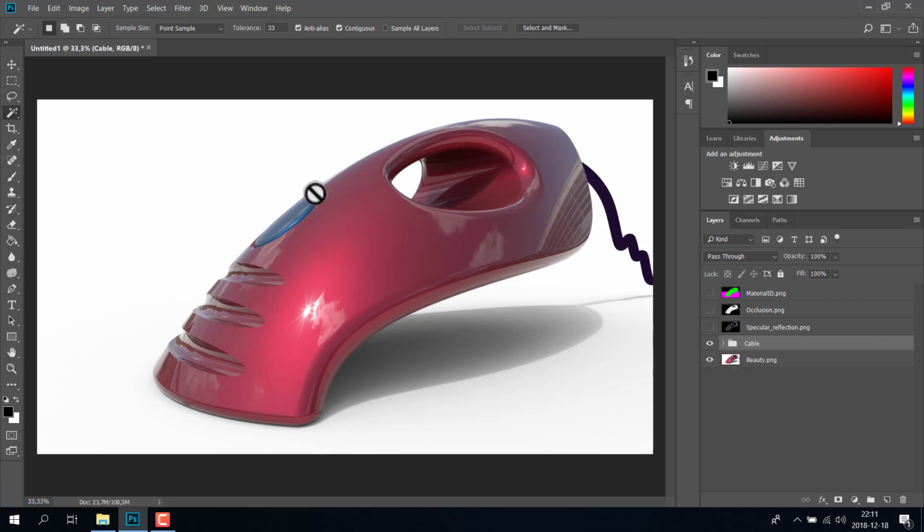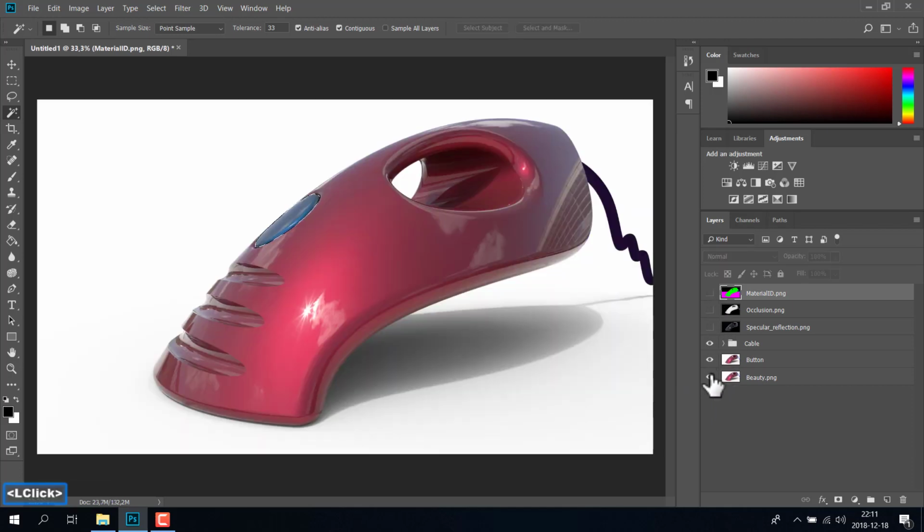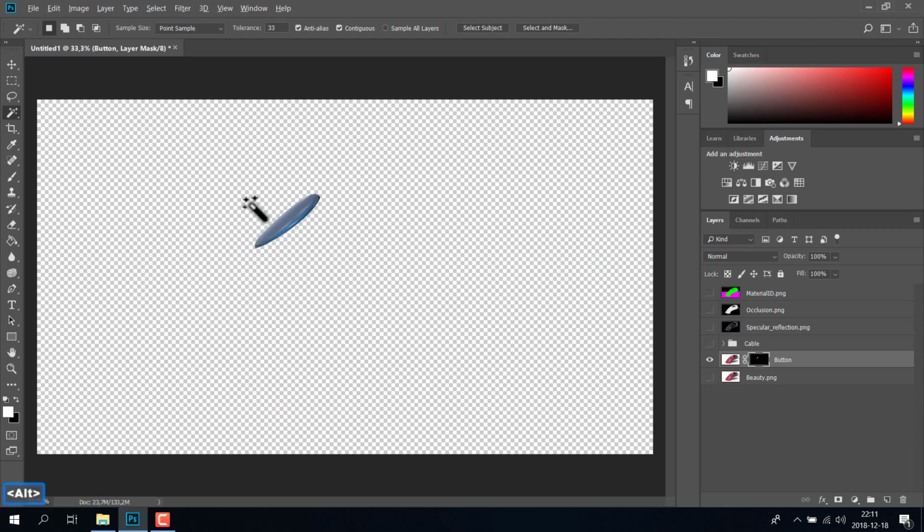Okay, let's do the same thing for the button. I go for the beauty pass. I make a copy of the beauty pass. I rename it to button. I go for the material ID, mark the layer there, use the magic wand, choose this area, go back, turn that off, go back to this button layer, and choose the mask. So right now, if we isolate this one, the only thing that exists is this button here.